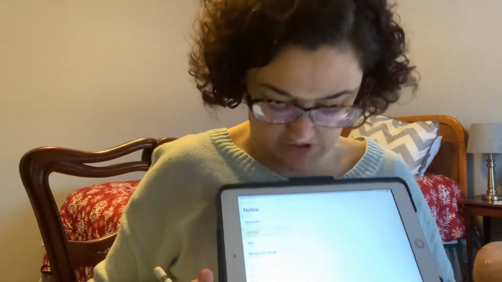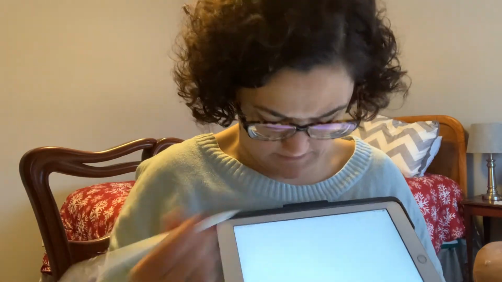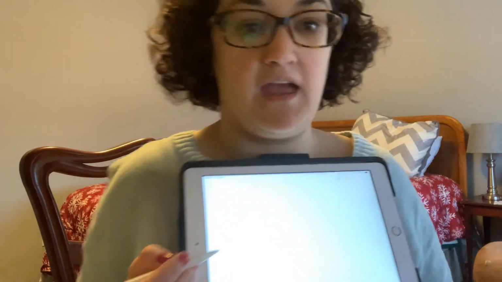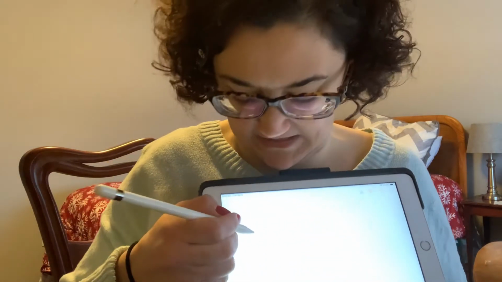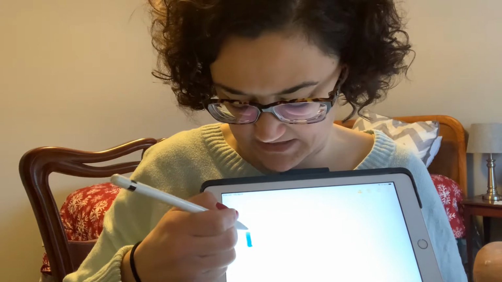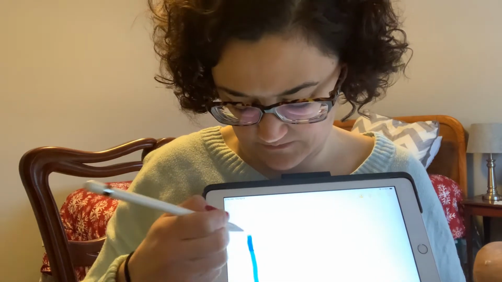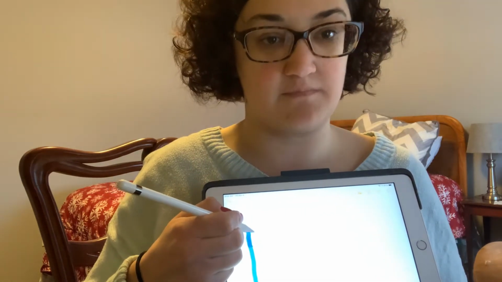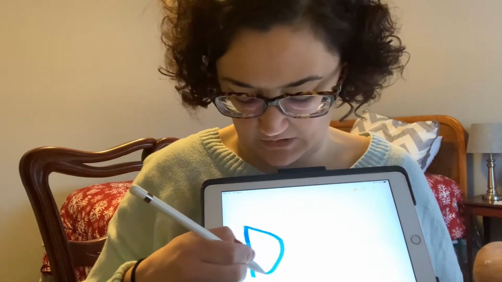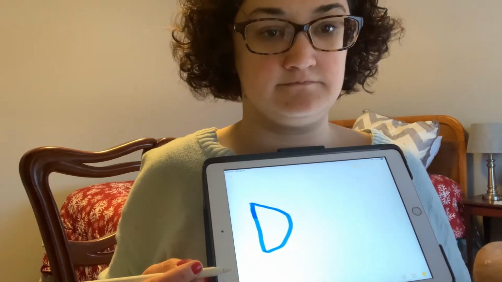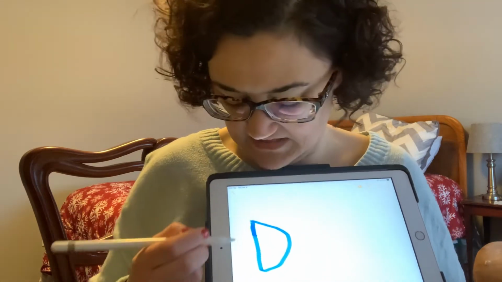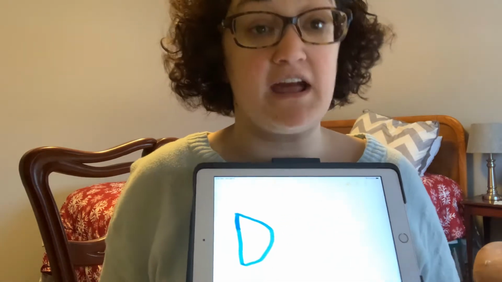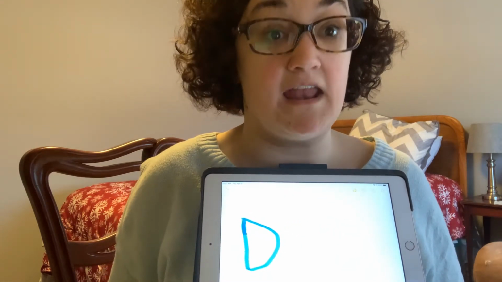I'll show you friends how I write my name. Okay. So I have my scrap sheet of paper and my pen, and the first letter of my name is D. So I write the D like this. I go a straight line down. I come back up to the top and I make a smile. That's the letter D.